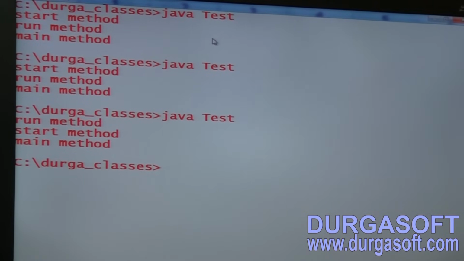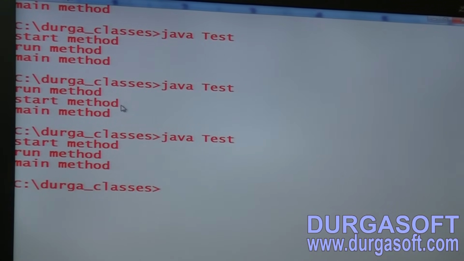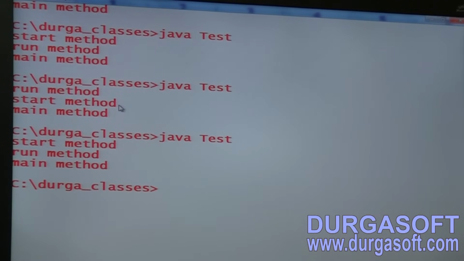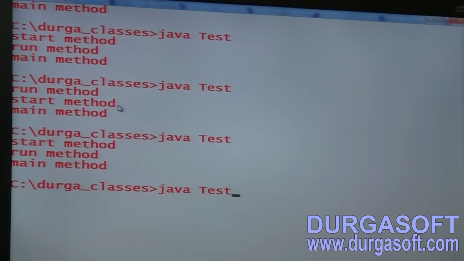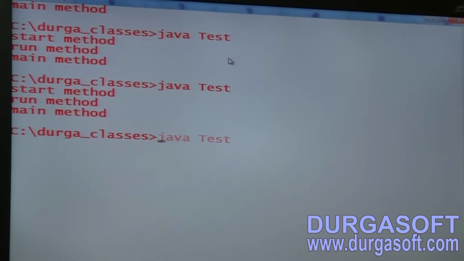Have you observed? Run method, start method, main method. So which possibility? First possibility. Possibility 1 we saw, possibility 3 we saw. Let me run once again. Start, run, main method: third possibility. Let me run once again. Start, run, main method.